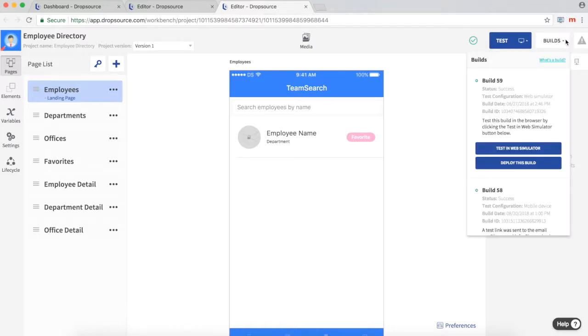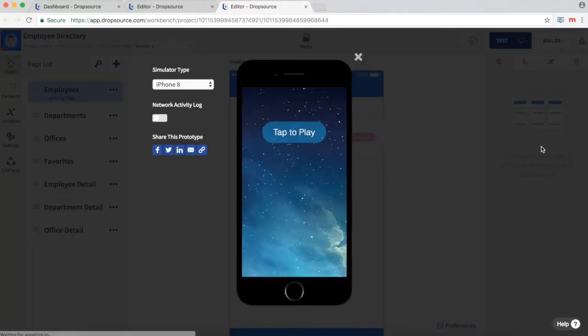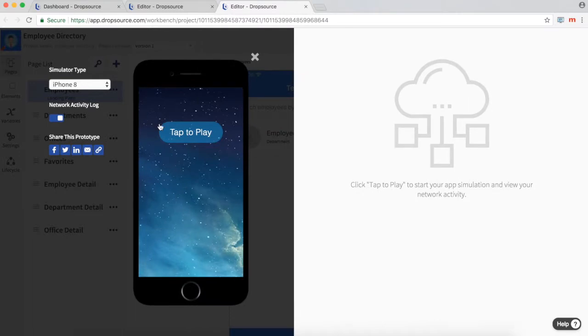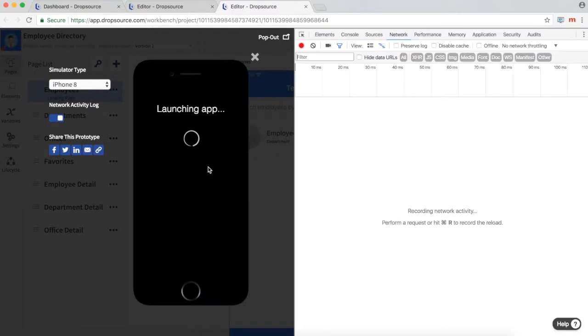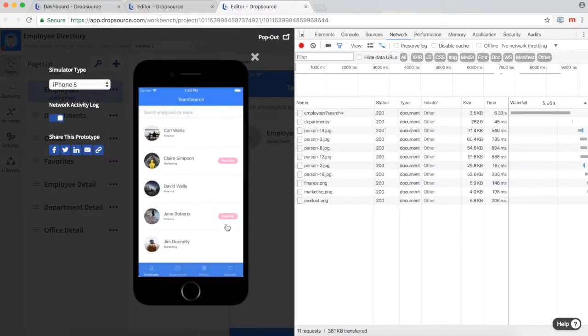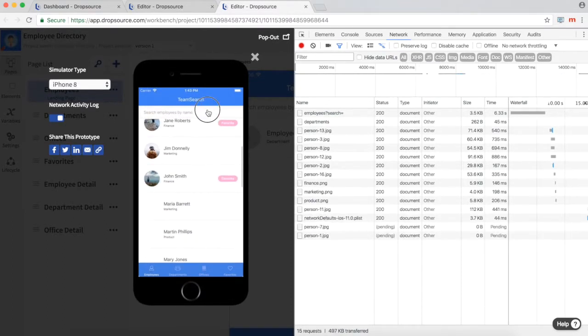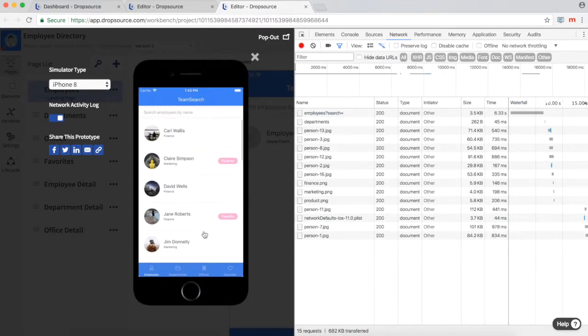Hi there! In this video we are going to check out our Employee Directory demo app inside Dropsource. So this is what the app does when it runs. It presents a list of employees for a fictional company, and this data is all coming from a REST API.